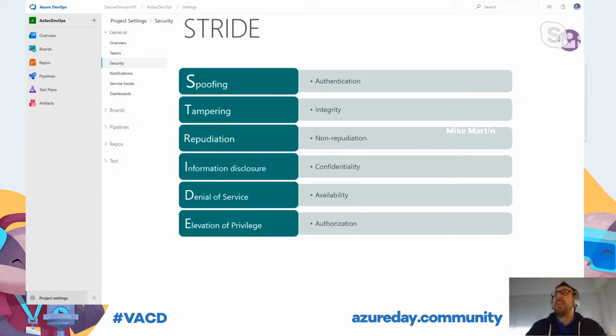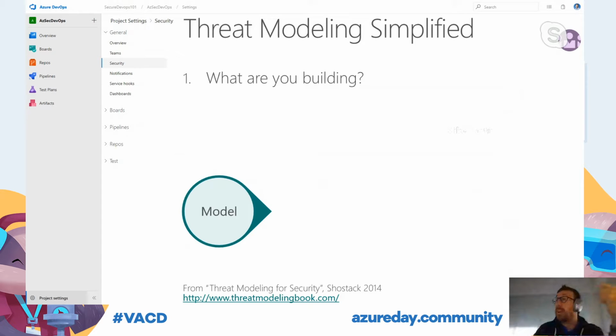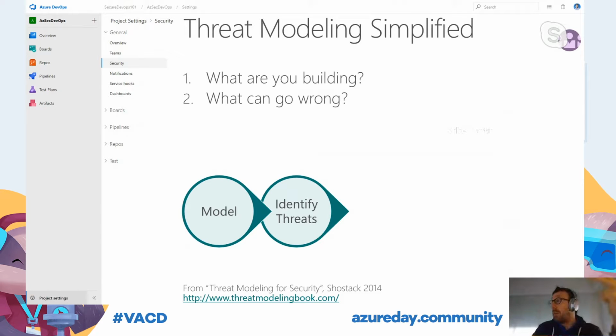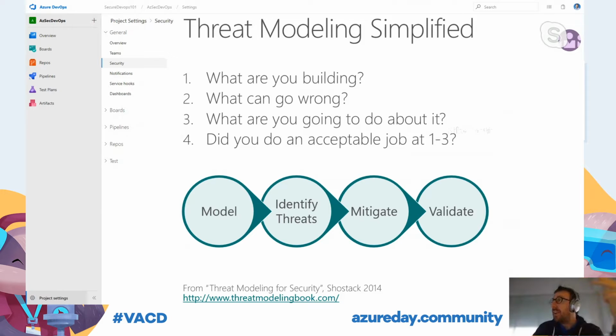All these things can be taken into account if you do threat modeling. And threat modeling is a concept where you have a couple of things. First of all, you have what you are building. Then what can go wrong? You think about what can possibly go wrong. Then what you're going to do about it, so the actual mitigation, and then in the end, validate whether you did a good job for 1, 2, 3, and 4. It's not that hard to do threat modeling.